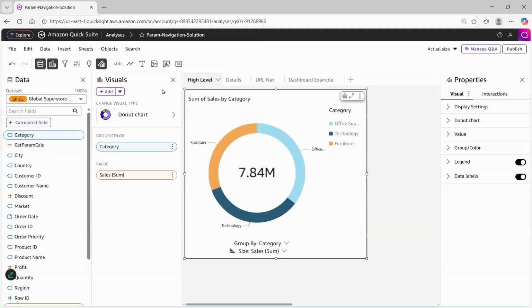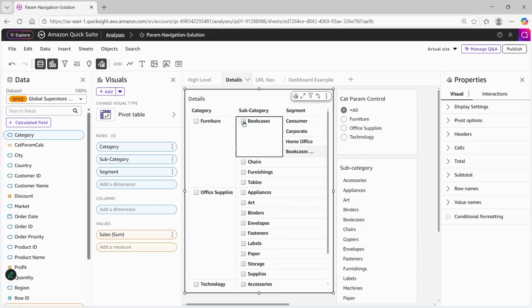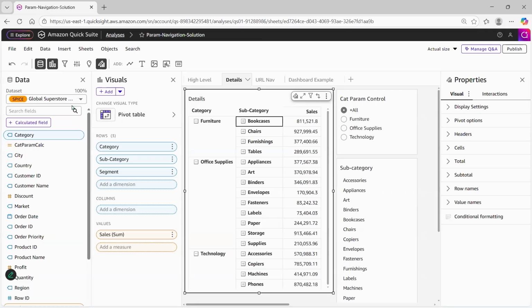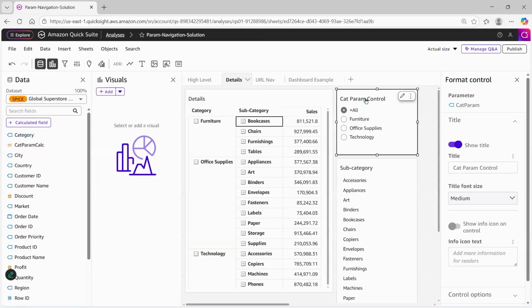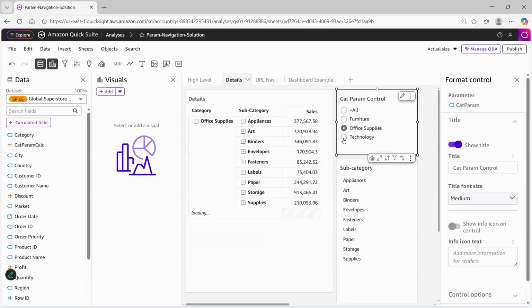Note within param navigation, we have high level, a donut chart, and we have details, which is a pivot table that drills down for sales from category to subcategory. And if we drill down a little bit further, you're going to see segment. This is all utilizing the global superstore data set. Notice on the details page, we have a parameter control that allows me to select all or any one of the members of the parameter or of the category dimension, such as furniture, office supplies, and technology.